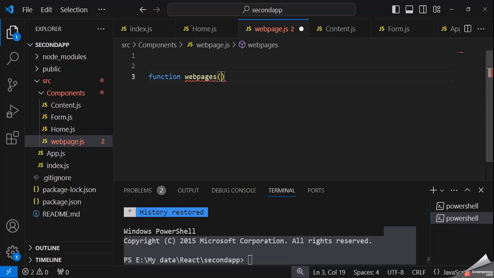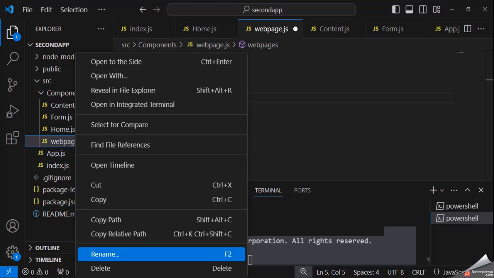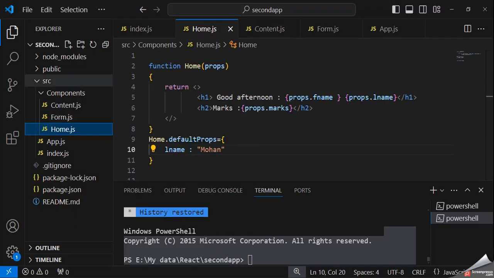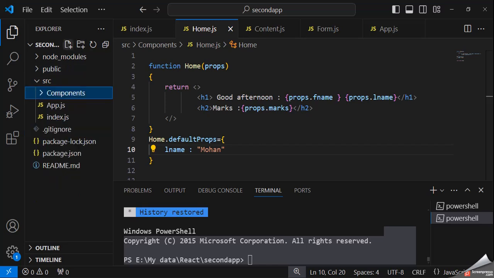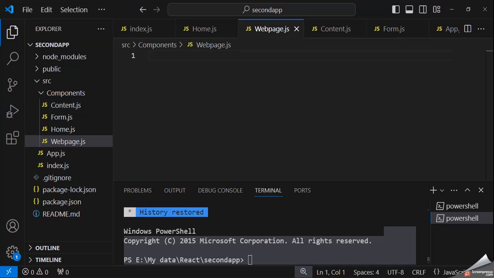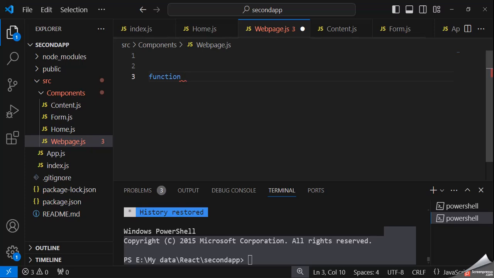But this is a wrong method. By naming convention, the name should start with a capital letter. So for this purpose, WebPage, WebPage.js. And here we can create a function. Function name is WebPage.